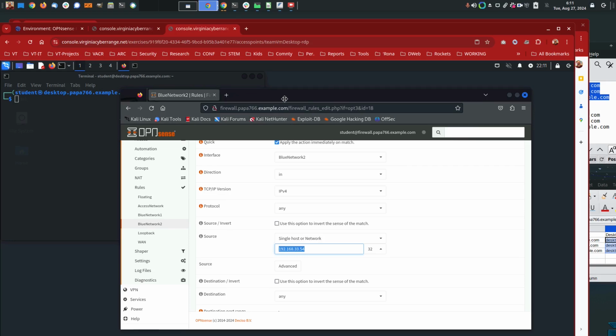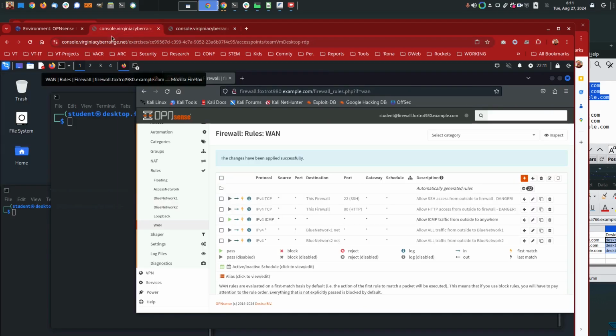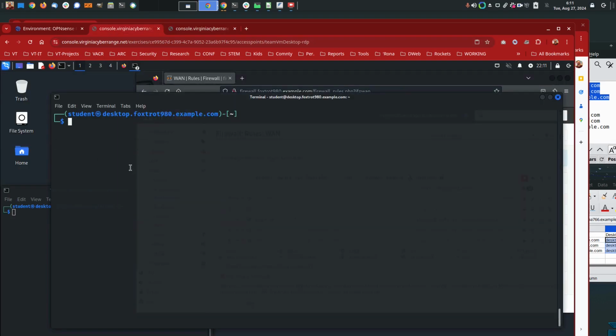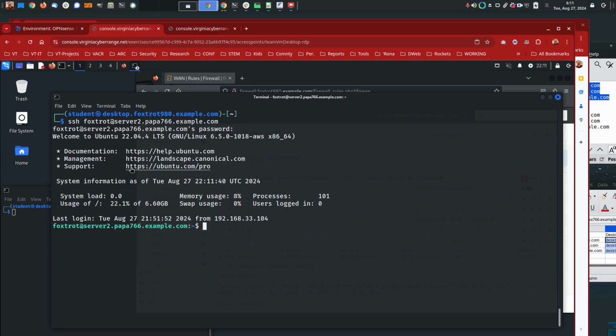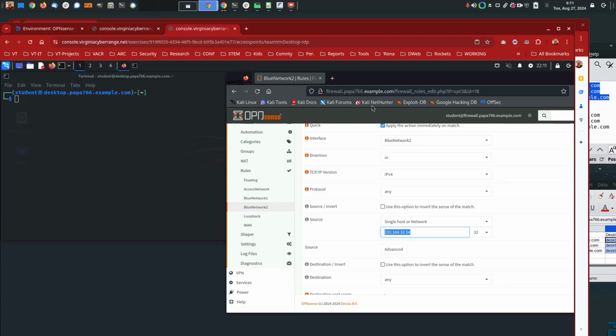So these systems look almost identical. I'm going to flip over here to Foxtrot and SSH in as the Foxtrot user, server 2, into Papa 766. Log in, and just to verify, 33.54. I flip back over here to the Instructor Firewall. 192.168.33.54/32. So that looks good.